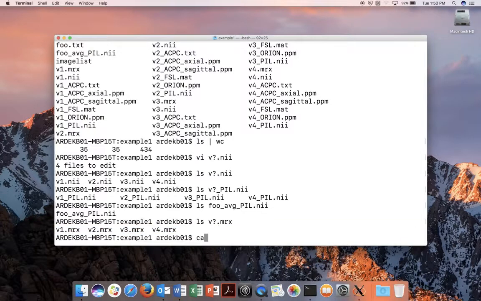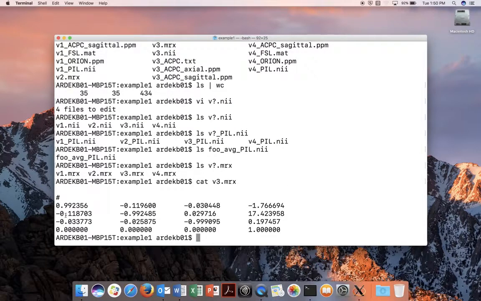Let's just look at one of these image files, transformation matrices. Let's say, let's just look at the third one. And this is simply a 4 by 4 matrix. And this matrix represents a rigid body linear transformation.